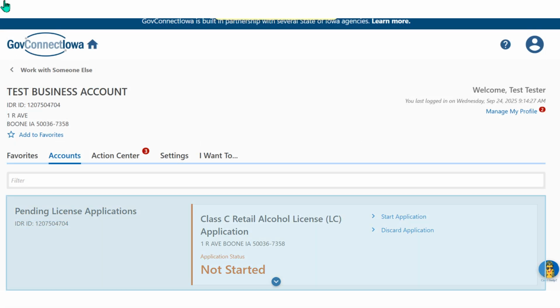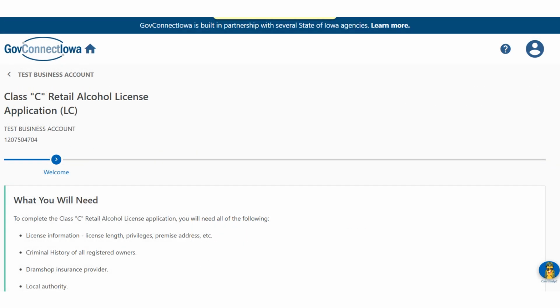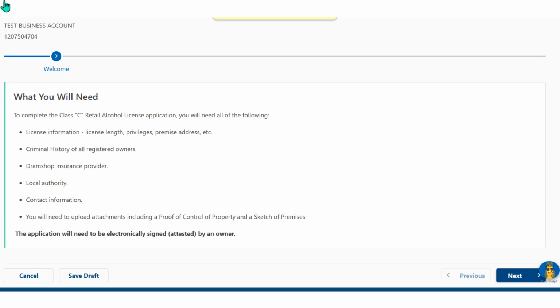I can see that I now have a pending license applications panel showing my Class C request. To begin my formal application, I will click the Start Application hyperlink. Regardless of the application type, this section will inform you of what you need in order to complete your application. It is critical to note this bolded sentence. The application will need to be electronically signed by an owner. This is the attestation. I have my materials ready and will now click Next.